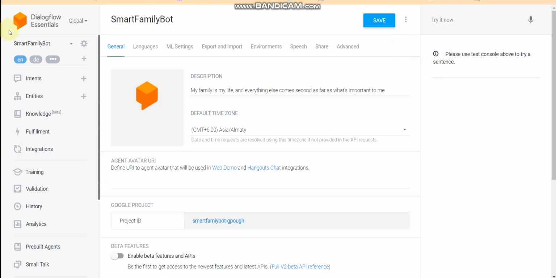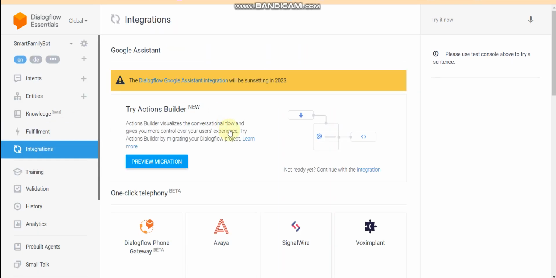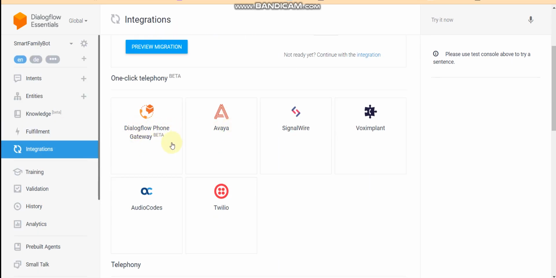So I made a chatbot using Dialogflow. The chatbot name is Smart Family Bot. In this Smart Family Bot, I just integrated it. For integration, we have different things, for example, we can use Dialogflow phone gateway, Twilio, and Tropo.